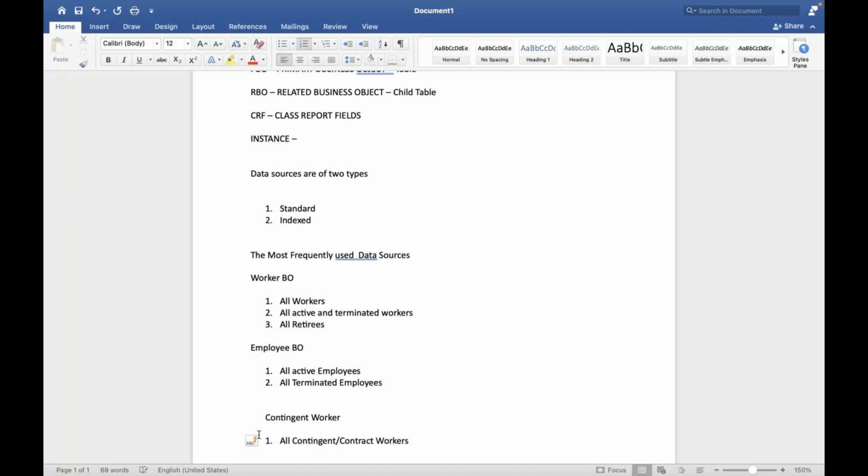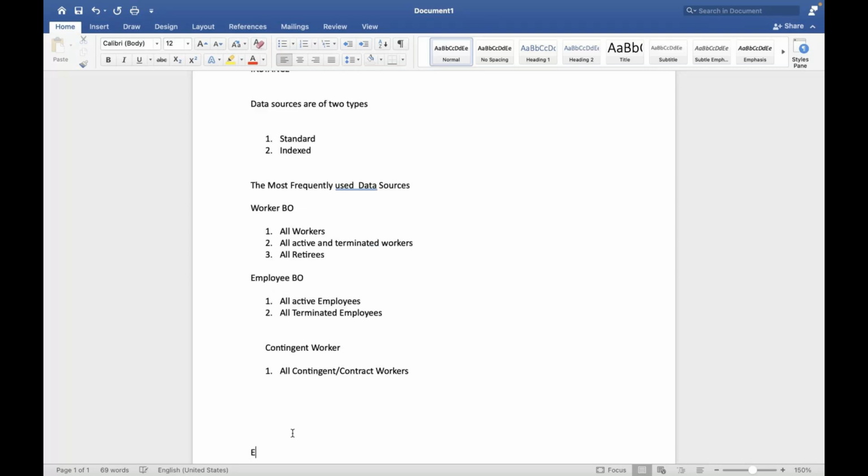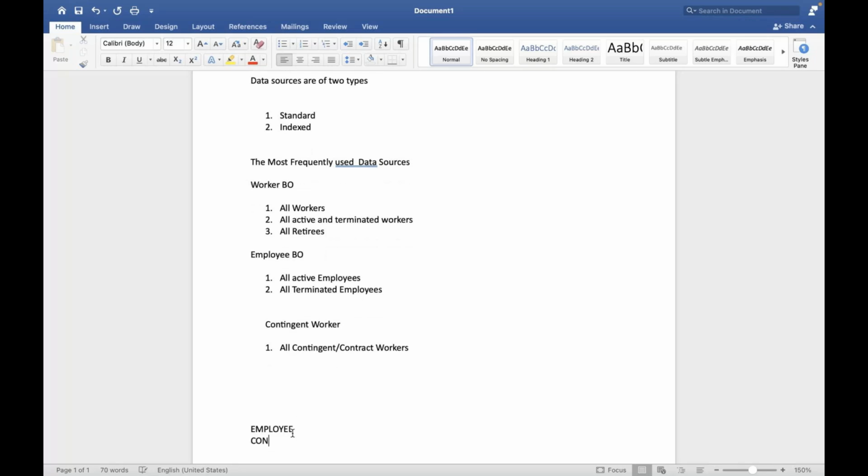Now, the most frequently used data source types. Here we have the worker business object, employee business object, and contingent worker business object. In any organization, we normally have two types of workers. One is employee, another is contingent or contract. If we select all workers as the data source, it means you are trying to get employees and contingents in the report.